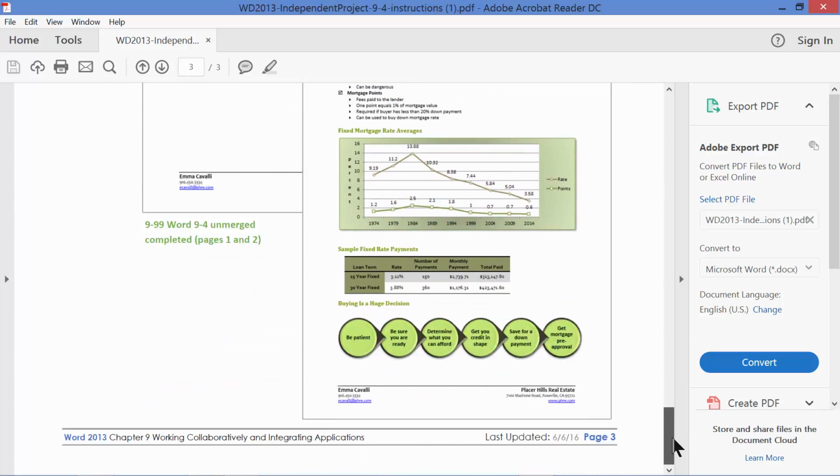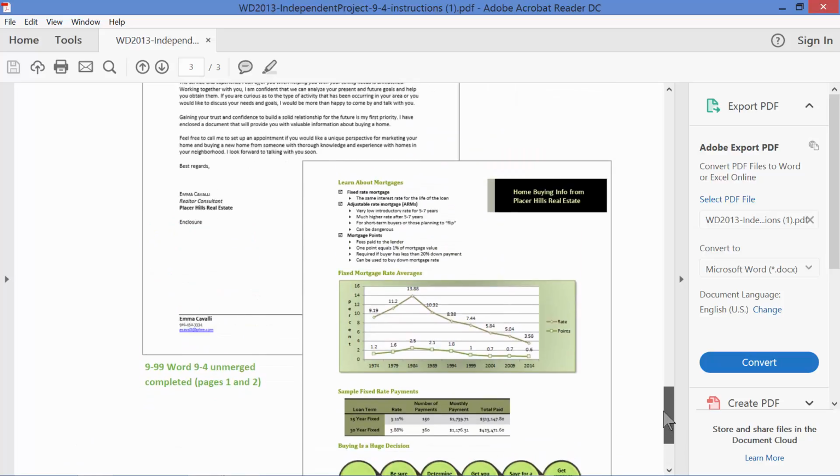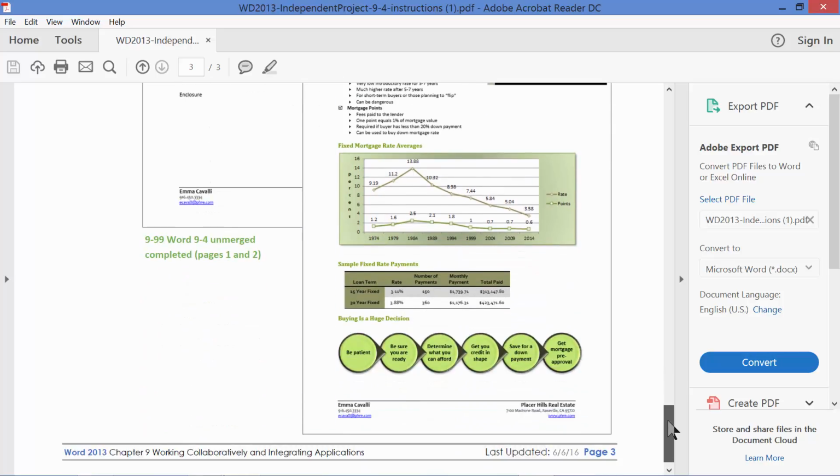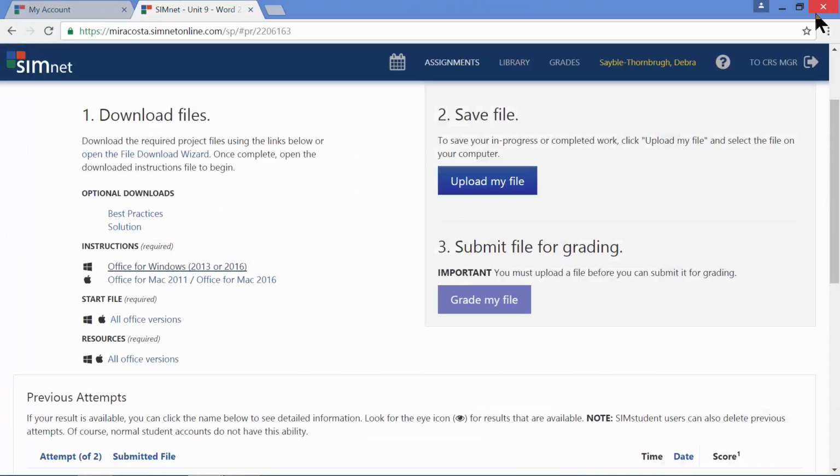At the bottom, as you see, I'm scrolling to the bottom, it gives you another example of what your project should look like in the end when it's finished. When you're done looking at your instructions, you can just click the red X button in the upper right corner to close that file.